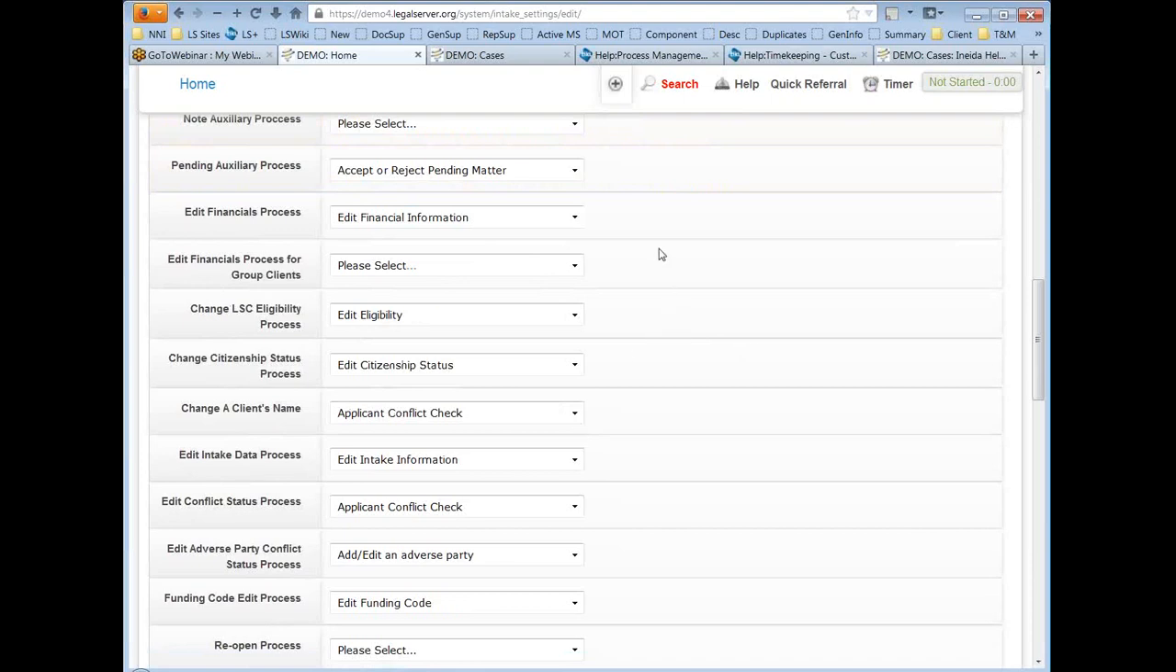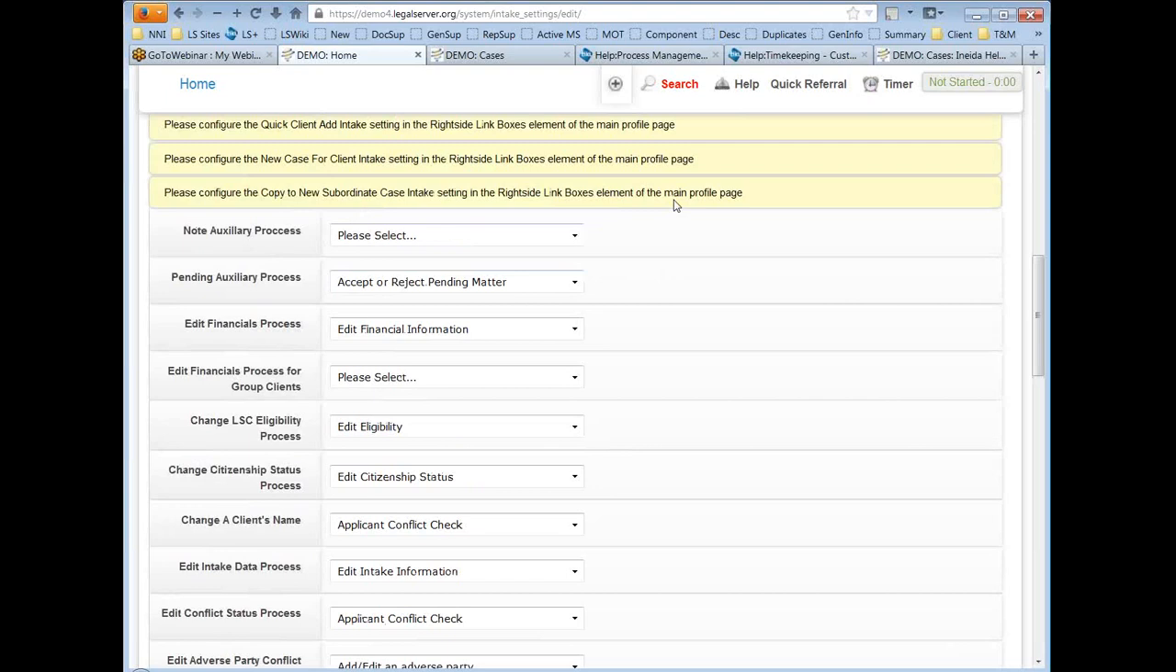This lower section is the place where you would control some of the older legacy static links. Some of these you may not even see on your site. But for example, one that everyone will see is this pending auxiliary process. If you've seen a pending case on your site, you'll know that it has a link in the snapshot area that says accept or reject. And so how do you control that particular link? Well, this is where you would do it, over on the process settings page.